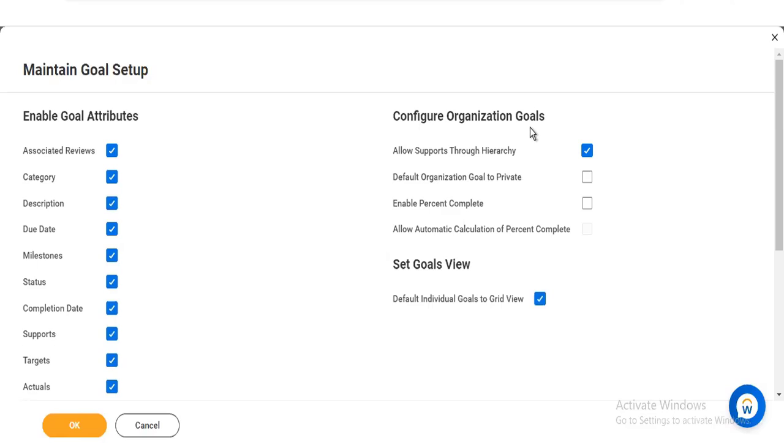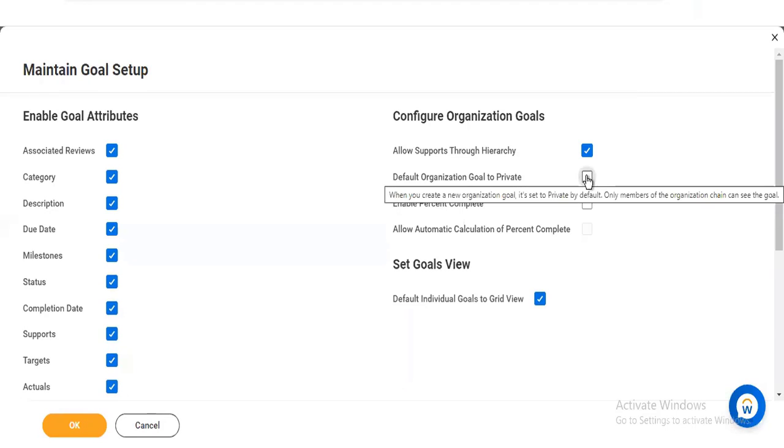For example, when we make any organization goal a default, if we are talking about an organization goal, this is for all over the organization, globally. Do we ever make the organization goal assigned to any specific person? That is not the scenario. The organization goal is usually the default goal that we have, which is assigned to everyone, not to any specific person. So this is what it is telling: default organization goal to private. That is the reason why this is unchecked.